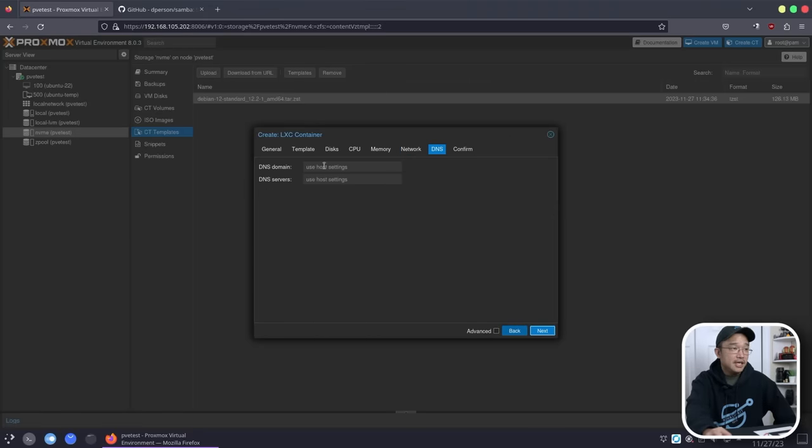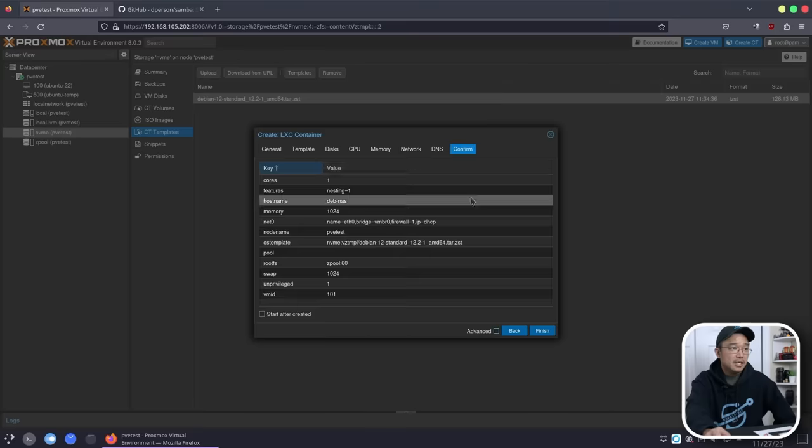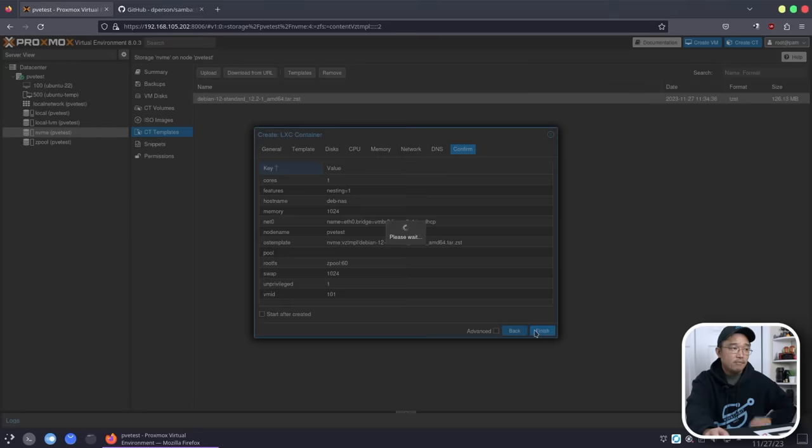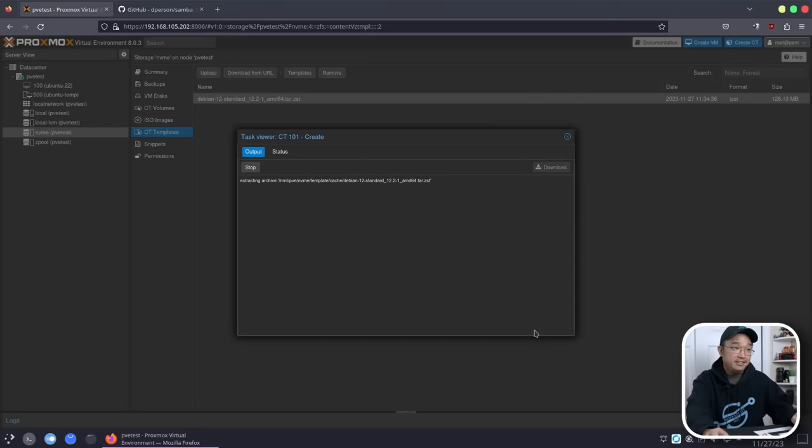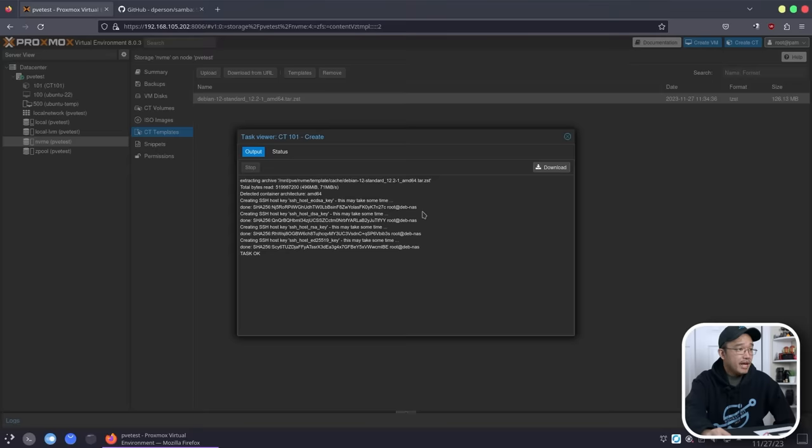So next, I'm going to hit DNS. I could leave that as well. And then confirm, and I am ready to go. Give this a few minutes, maybe less than that, a couple of seconds. It's going to extract the archive, and really, it's really quick to create a CT. And there we have it. Task is okay. Maybe 30 seconds.